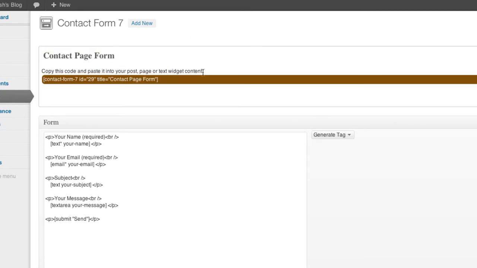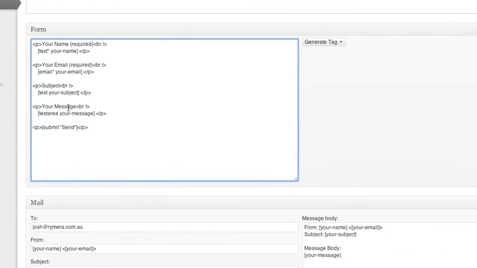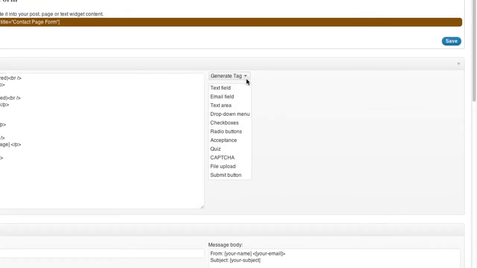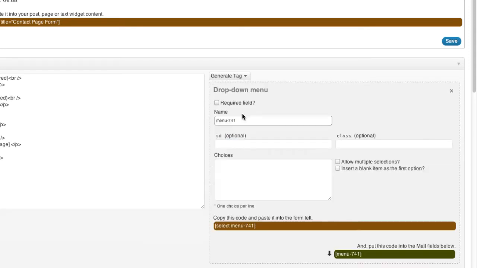And this is sort of what your form is going to look like, and it's HTML code. You don't really need to know how to code HTML to be able to do this. You can just copy and paste one of these if you want to add in another field. You can also generate tags on the right hand side here. Say if you wanted a drop down menu, you can put one of those in. You just follow the instructions here.